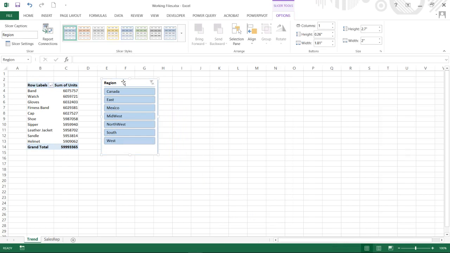Now, this is overall for all these regions, where wristband was highly in demand. I'm interested to know what the trend was for Canada. If I click on Canada, gloves was in highest demand. In Southwest, again wristband was the top. In Mexico, watch was highly demanded. So like this, we can add slicers and slice and dice the data.